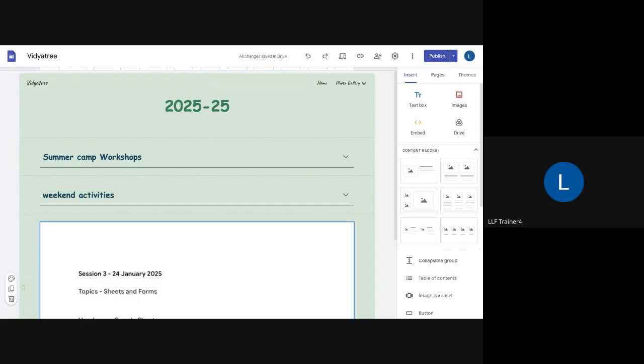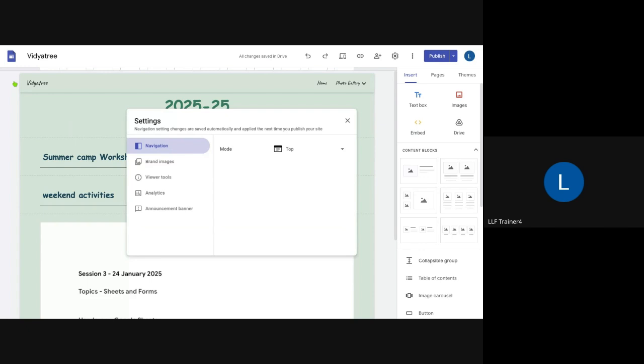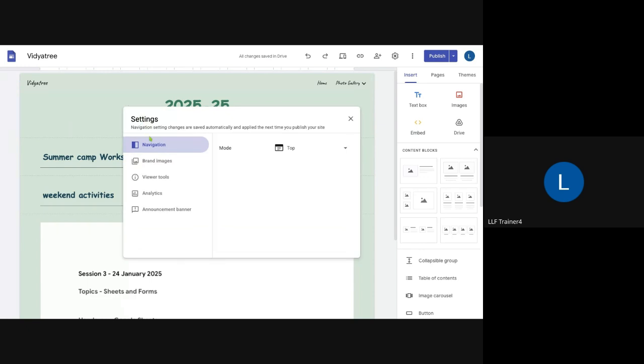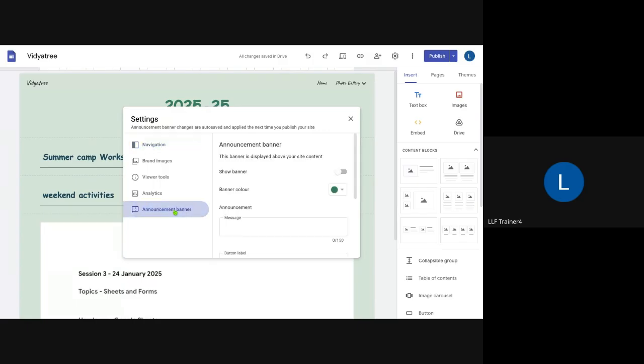Now, for example, say once you have published your website and there is some announcement that you have to make, that, oh wow, we are coming up with a beautiful workshop for professional development. And I want teachers across other schools also to visit my website and join the webinar. So where can I make an announcement? You just need to go to the navigation menu over here and you come to the option of announcement banner. You can click on the announcement banner.